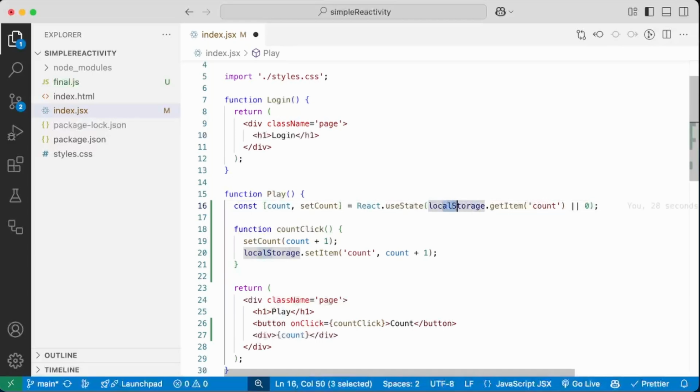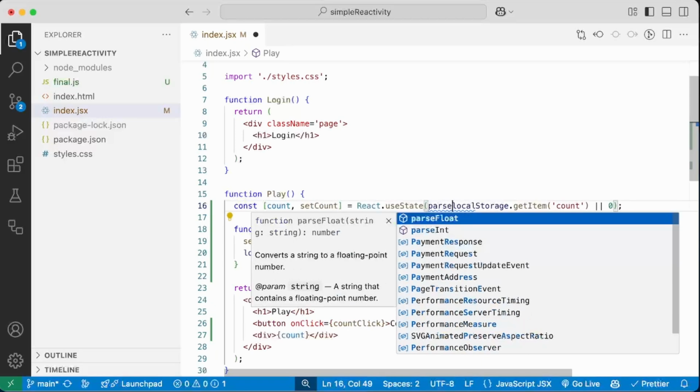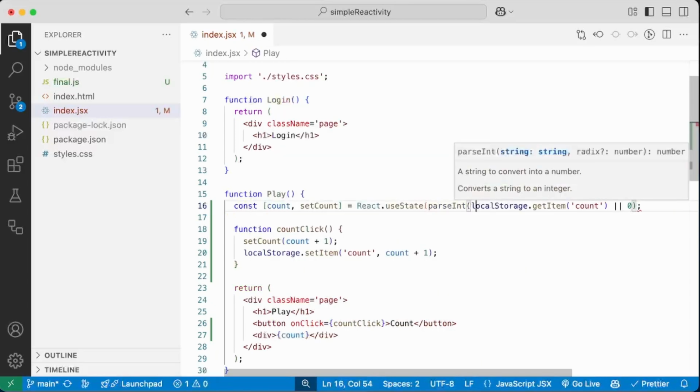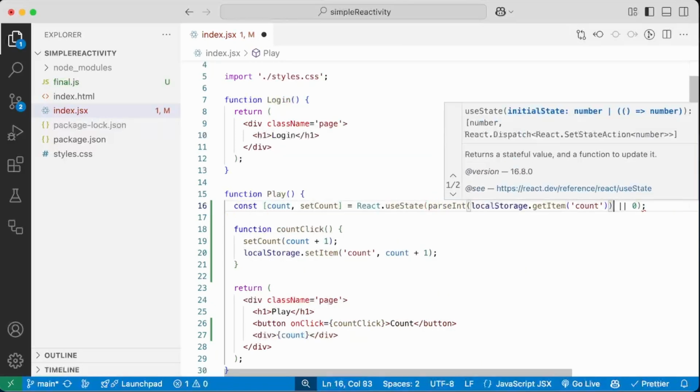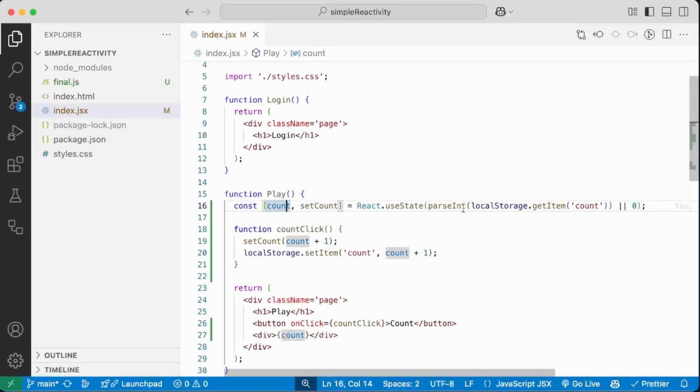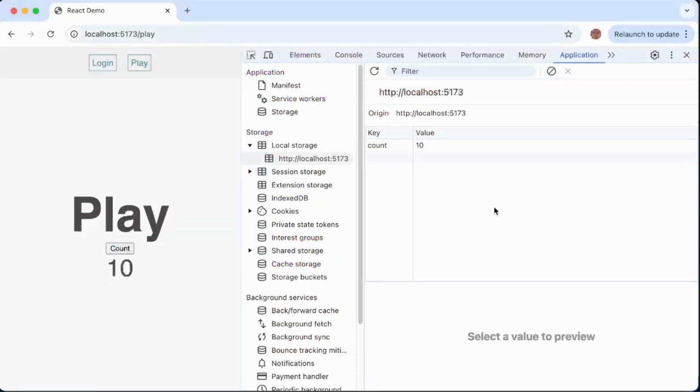Now, one little gotcha here is that this is going to return it as a string, and I want to parse it as an int. So I'm going to call the JavaScript parseInt function, and we're going to read that count out of there and actually remember what that value is based upon what it was initialized in local storage.